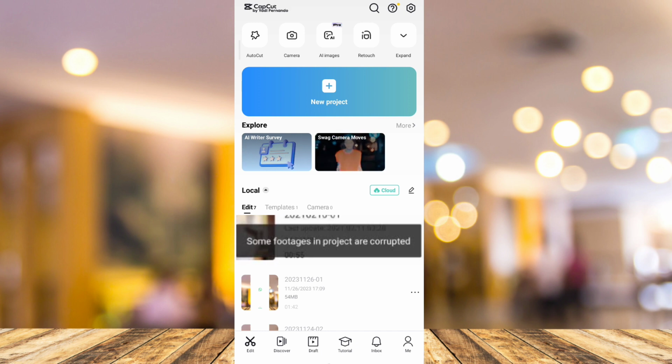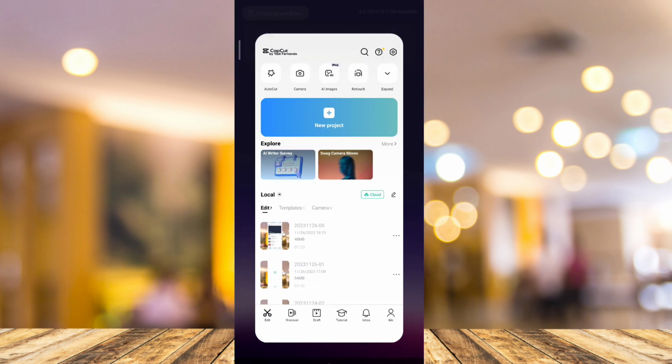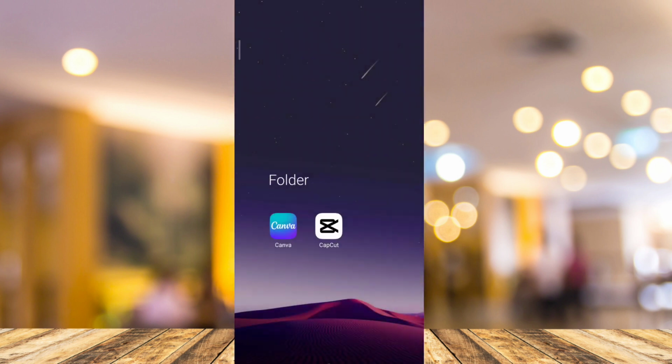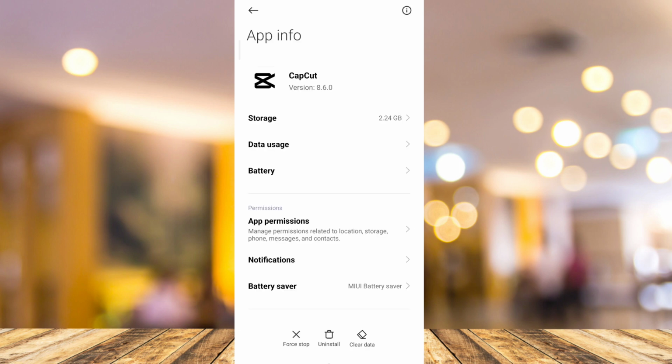First up, just need to go to your home screen, so tap on the home button, and tap and hold the CapCut application. So here, as you can see, an option shows up. Just need to tap on this app info, and you will now go to this page.